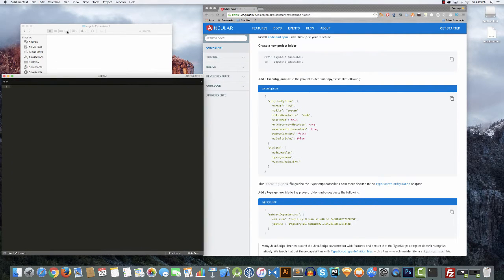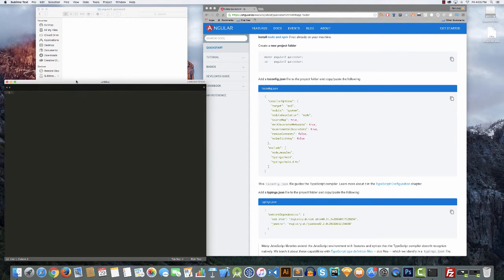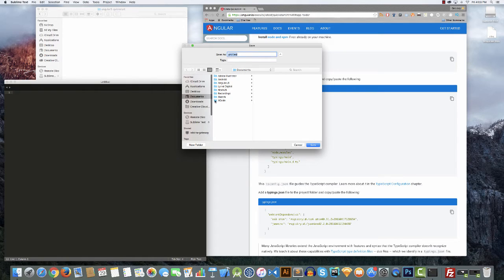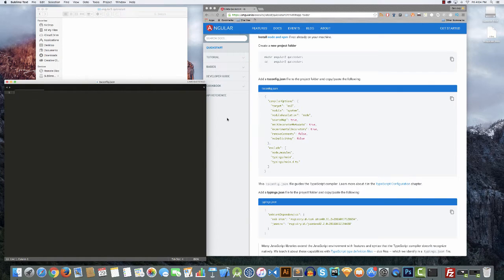I'm a Windows user, so for anyone who comes from a Mac background, I'm not overly familiar with all the Mac commands. I'm much happier just to go File, Save As here, and then just save it into the folder. I should get myself up to date with all the different shortcuts. And when I want to save it, tsconfig.json. tsconfig.json, okay.